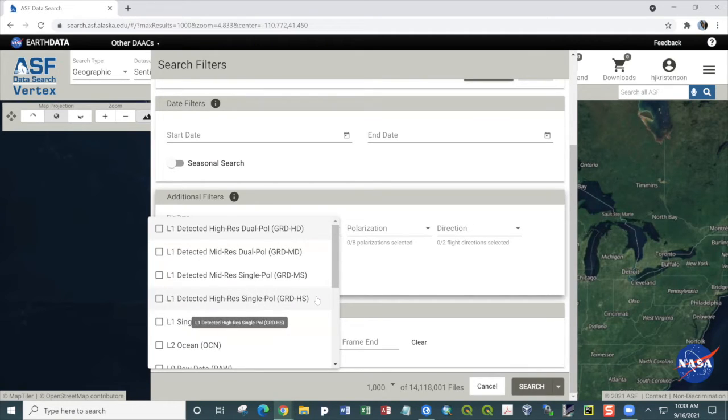Most of the time over land, the acquisitions will be in the GRD HD mode, which is a high resolution dual pol. But if you're interested in looking at ocean dynamics or sea ice, in some cases those ocean scenes are collected in a different mode. Either it's a lower resolution, or it may just be a single pol acquisition. Also, in the older data sets, so if you're looking near the beginning of the Sentinel-1 mission, 2014 and 2015, often they were only collected in a single polarization. So there may not be dual pol data sets available for those earlier data sets. If you want to find everything, you can go ahead and click all of those different GRD options.